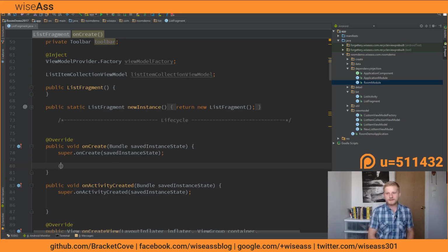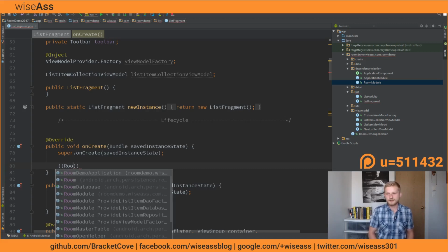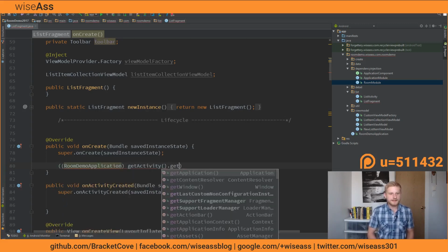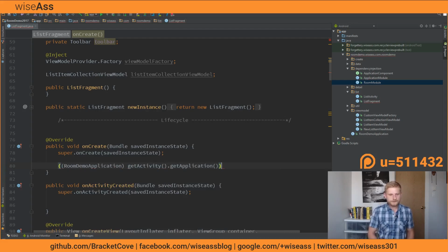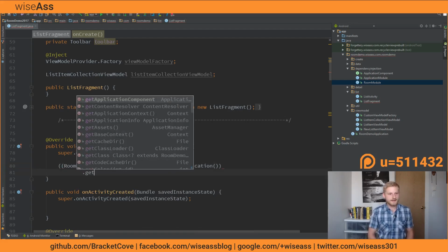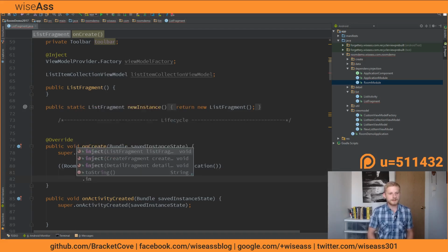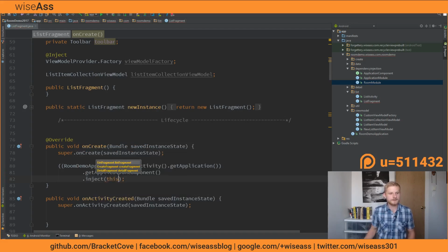So the way that we do that, again, with a very rudimentary Dagger 2 setup, is we're going to cast it to RoomDemoApplication. And then we say getActivity.getApplication. The next thing we're going to do is say .getApplicationComponent. Then we call .inject. And it doesn't actually matter which one we select because we just passed this.